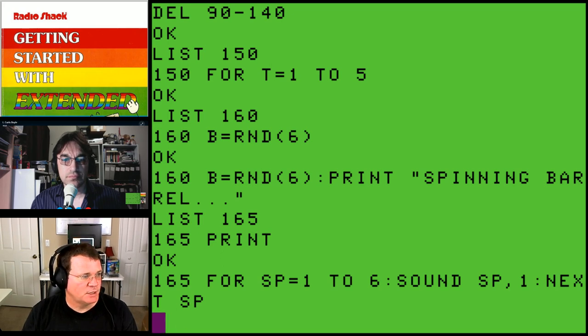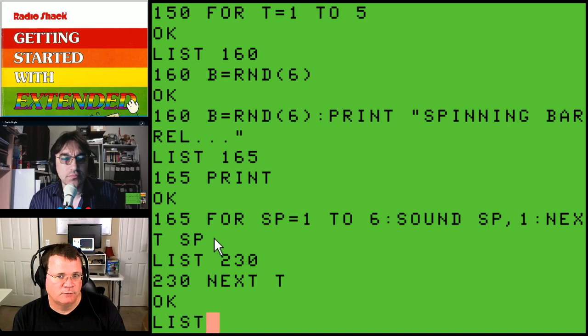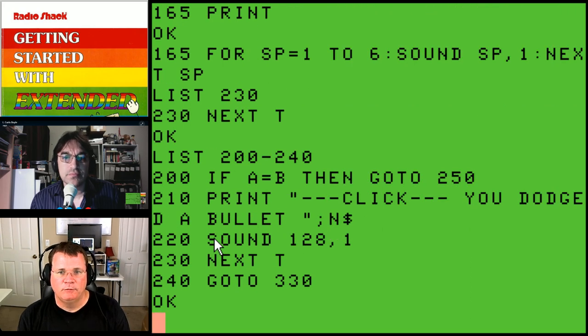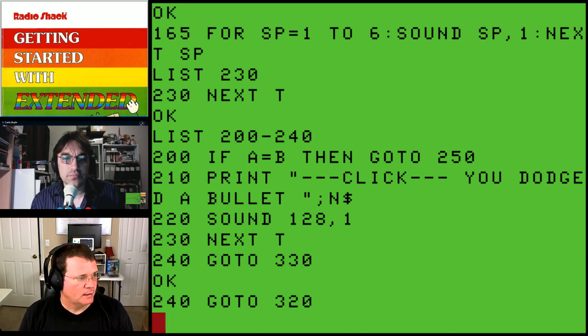The next line that needs to change is line 230. If I list 230, 230 says next T. That's now 220. 220 says next T. What happened to my line numbers? I don't know. And the spreadsheet didn't quite match the original? So I need to list that out now. List 200 through 240. Okay. The 230 says next T. 240 says go to 330. That needs to change to 320. So 240 needs to say go to 320. That's the line that actually clears the screen. That's been fixed. At line 290, is that one still 290 or is some of my numbering off?